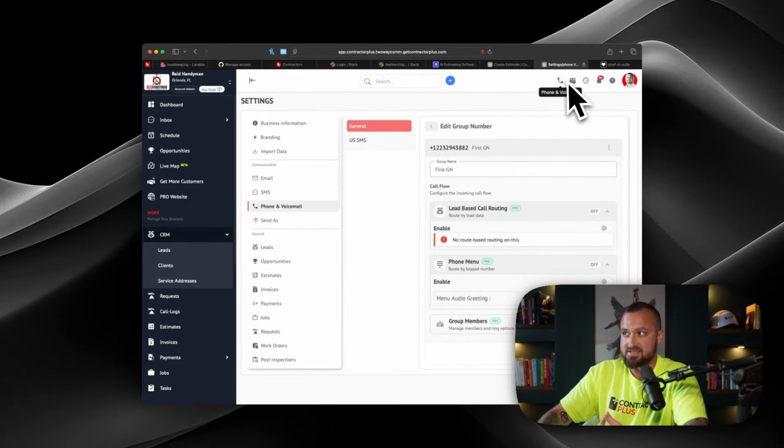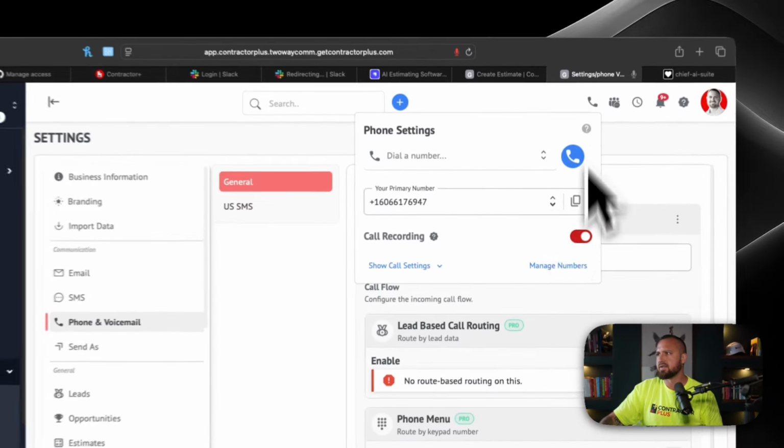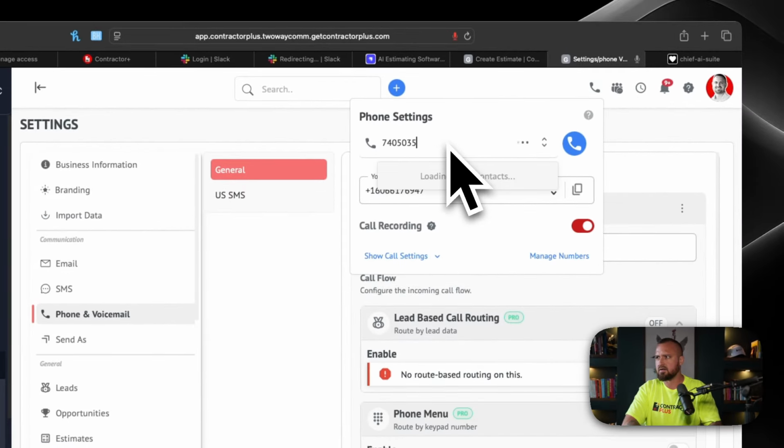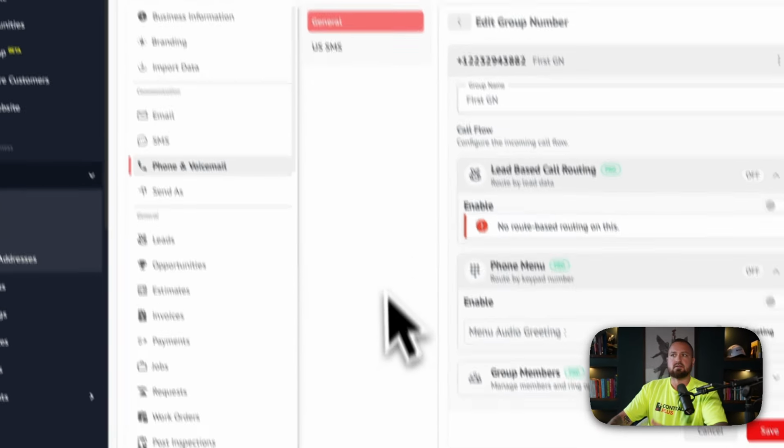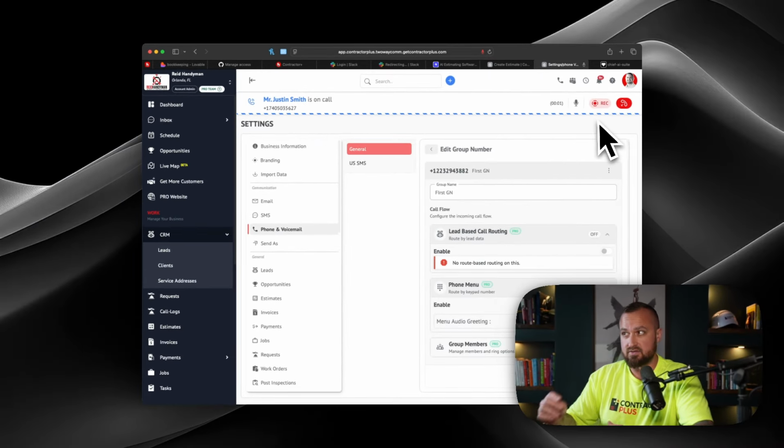We're adding the phone system that I mentioned. So you can make and receive calls right inside of Contractor Plus. We call it Contractor Plus Voice. So you can see here I can make a call, and you'll see a toolbar at the top, and it'll start ringing.